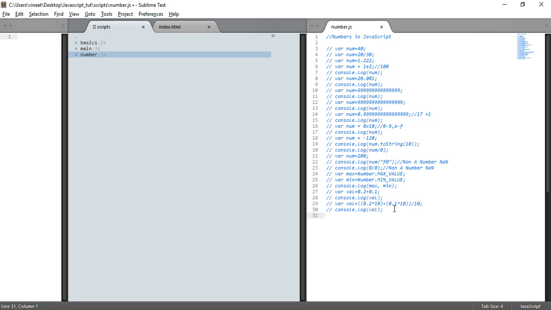And there are several methods. Number methods: Number.isNaN. Let's say Number.isNaN, and you can check 3, so it will print false. So these are the methods. If you pass NaN or 0 divided by 0, it will be true.